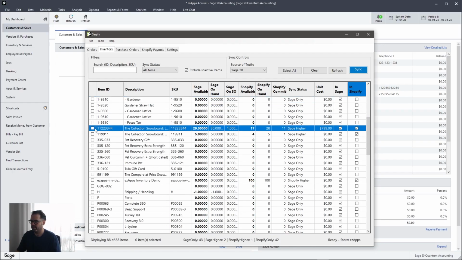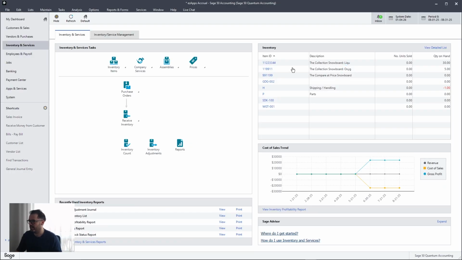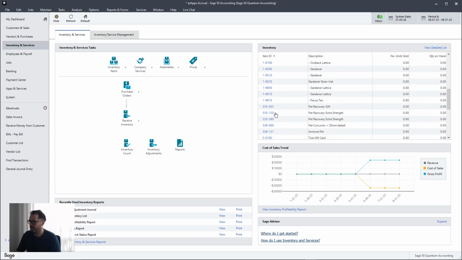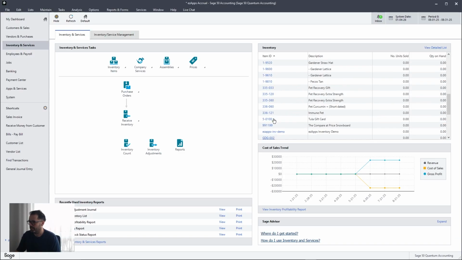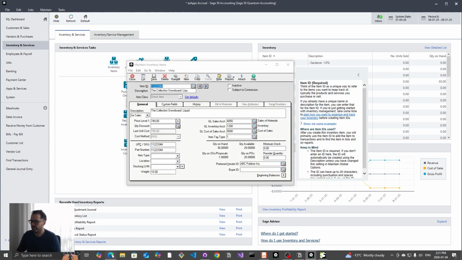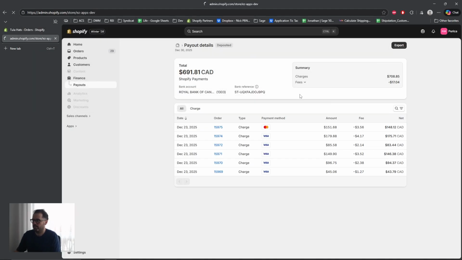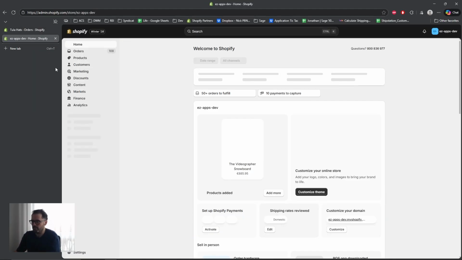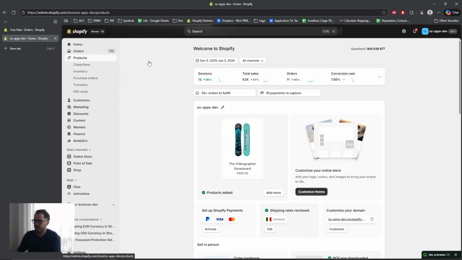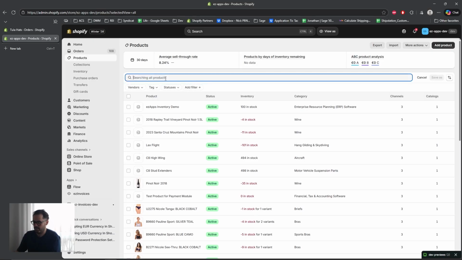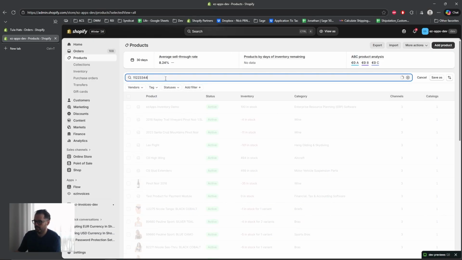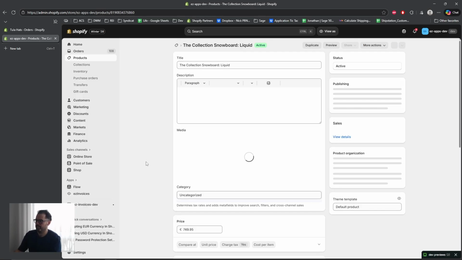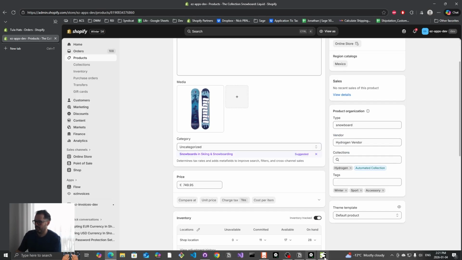And if I scroll down, I have this item here, the collection snowboard. It's in Sage and it's in Shopify. So if I go look for 11223344 in my inventory tab, we see it right here. There it is, 11223344. And if I go look in our store under products, 11223344, the inventory item exists. So we know that there is a match.